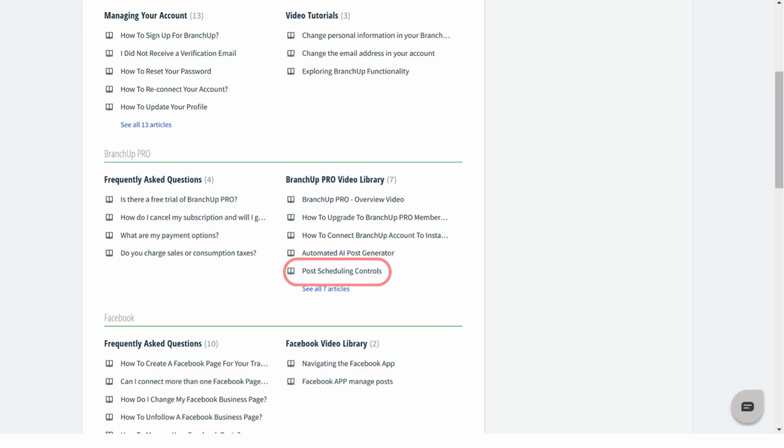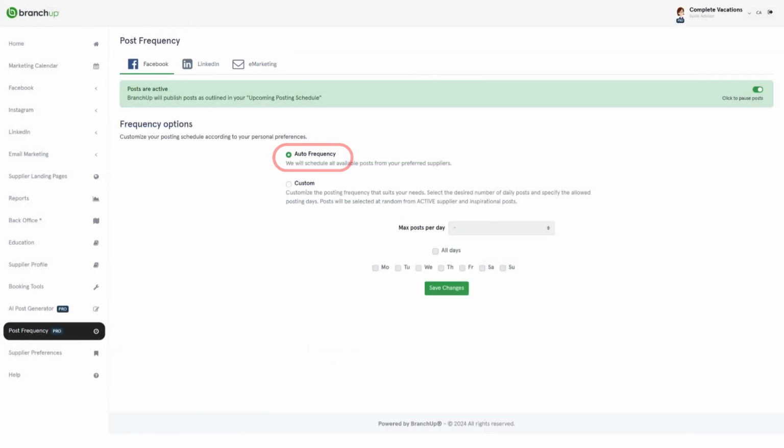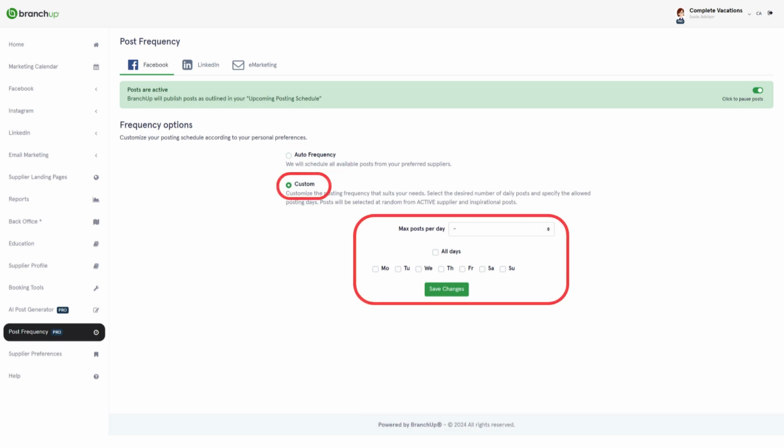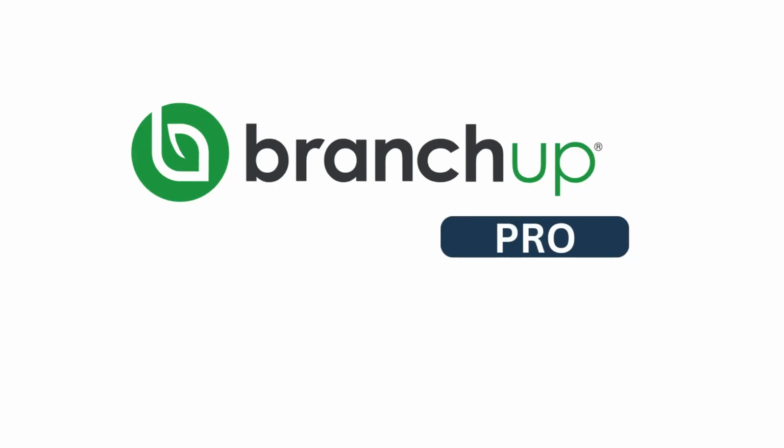If you'd like to customize your posting schedule, go to the Post Frequency section in the left navigation menu. Select Auto Frequency to follow the automated schedule, or choose Custom to adjust the schedule and number of daily posts to fit your preferences. You are now set up to maximize your BranchUp Pro experience.